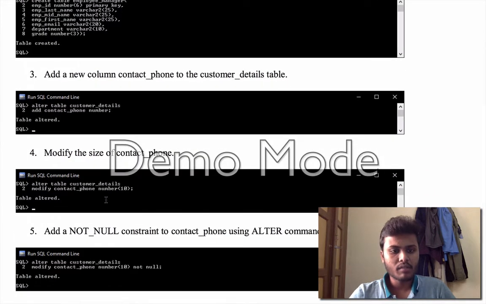And the fourth question is to modify the size of the contact phone. Already we have added a new column contact phone. Now we want to modify the size. Previously we have given number, but we haven't mentioned any width. So now the same command again, alter table and the table name, and modify contact phone, the column name, and the number, the data type and the size which has to be modified.